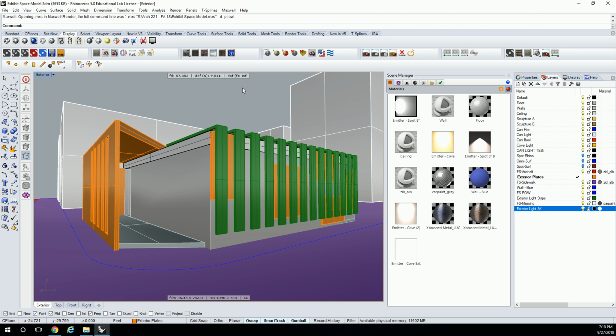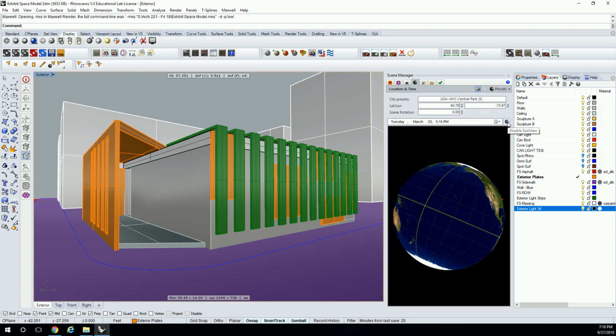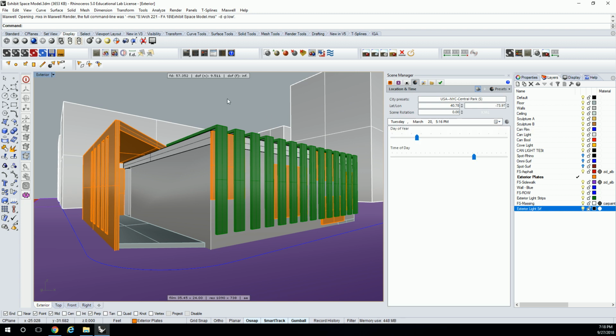So you're familiar with Rhino and its shade settings and the fact that it has a sun engine and you can turn on shadows and you can change the time of day. But you can also do that straight through Maxwell under the location and time. So I showed you this before. I just need to show it to you again to reiterate and reinforce that you can use this actively. However, this is just showing you where you are on the planet.